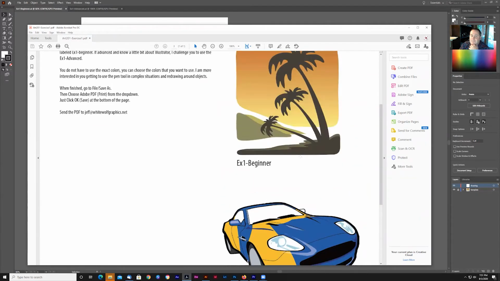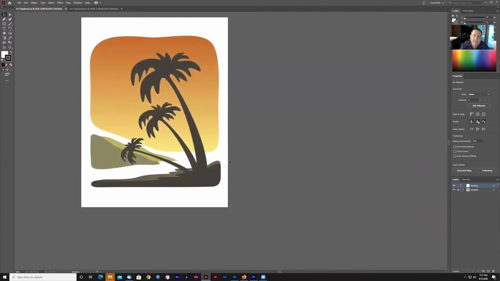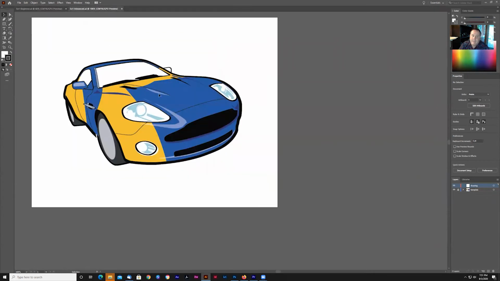Okay, so I'm going to show you how to do one. I'm just going to work on the palm tree because a lot of people, especially if you're a beginner, I would encourage you to go with the palm tree one. So I'm going to close that here. And as you can see, I have this one open. I have the beginner. I also have the advanced. I'm not really going to go through the advanced one. I just want to show you what it is.